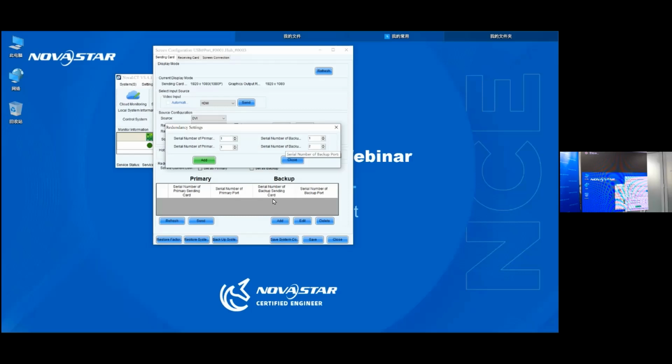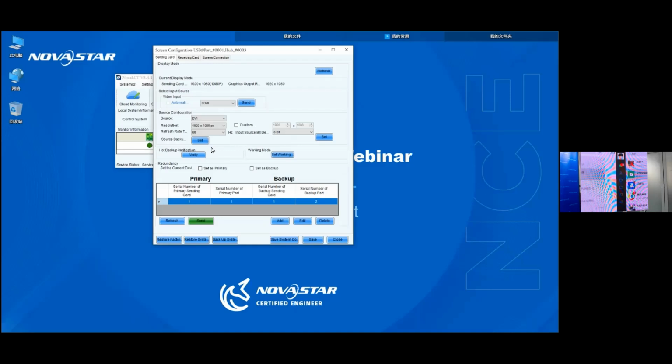So now it only has one device. So we will set the primary sending card and the backup sending card only one. And the primary port is port 1, and the backup port will be the 2. And we click the add. So here it means that we need to set the backup port and the primary port correctly according to our hardware connection. And then close this and choose to send to the hardware.